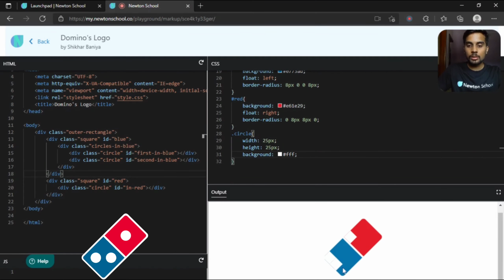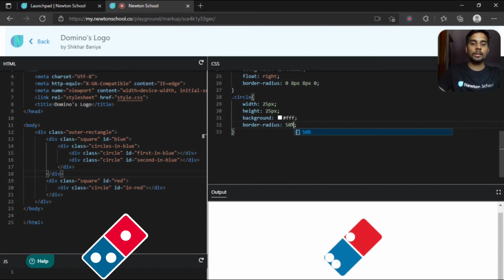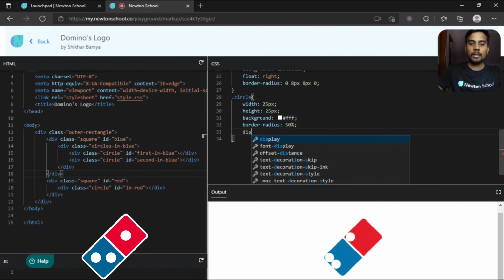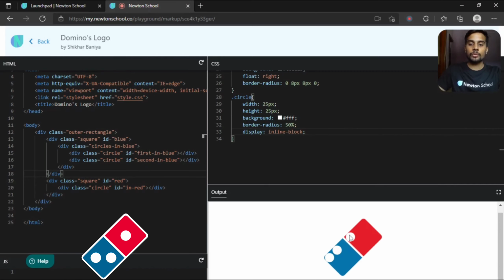So as you can see, in the blue part we got two circles, and in the red part we got only one circle. And I want it to display in line, so this will be inline block. All of these three come into a single line.